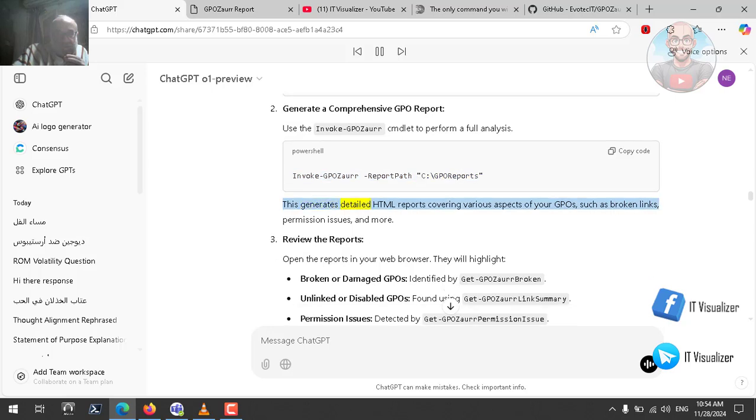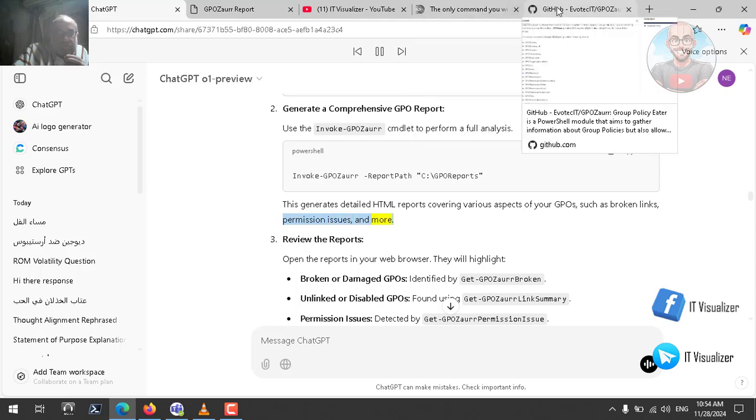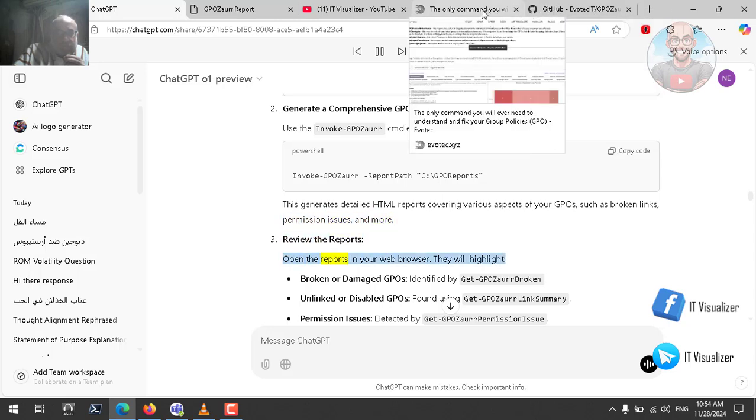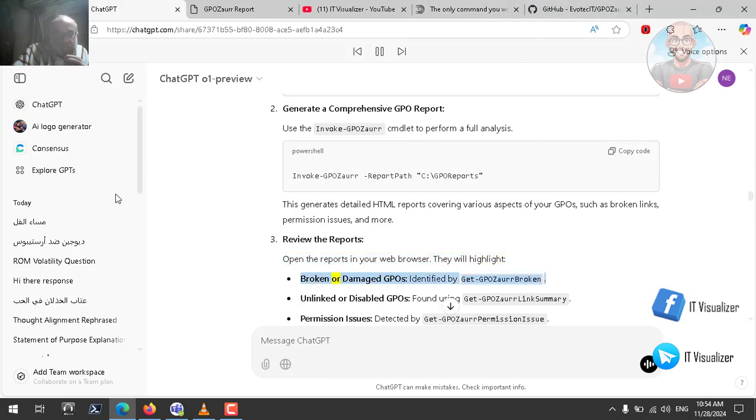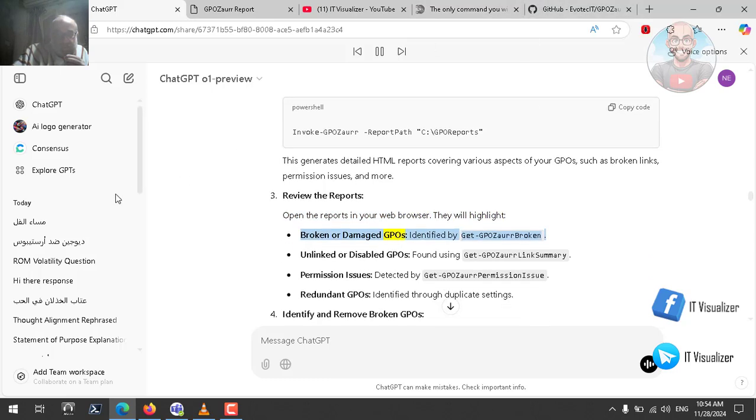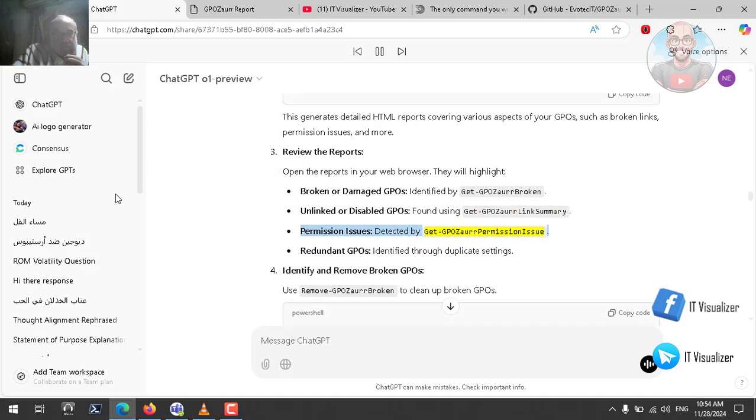This generates detailed HTML reports covering various aspects of your GPOs, such as broken links, permission issues, and more. Review the reports. Open the reports in your web browser. They will highlight broken or damaged GPOs, identified by Get-GPOZaurrBroken, unlinked or disabled GPOs, found using Get-GPOZaurrLinkSummary, permission issues, detected by Get-GPOZaurrPermissionIssue.